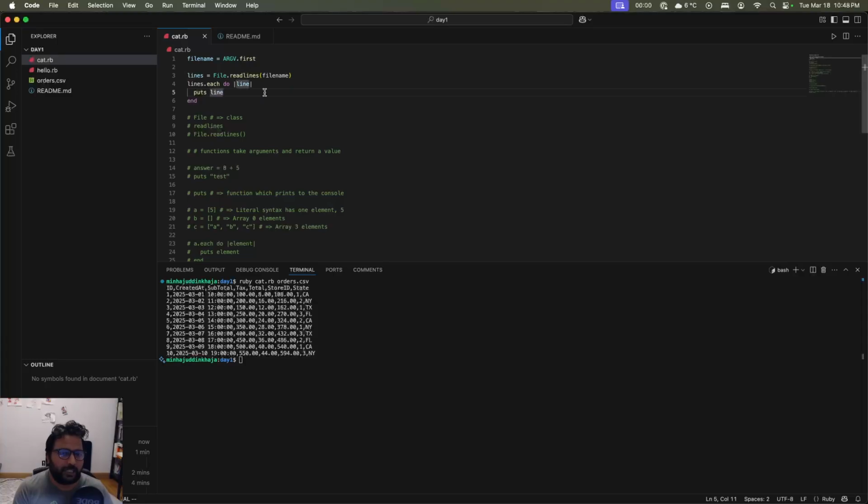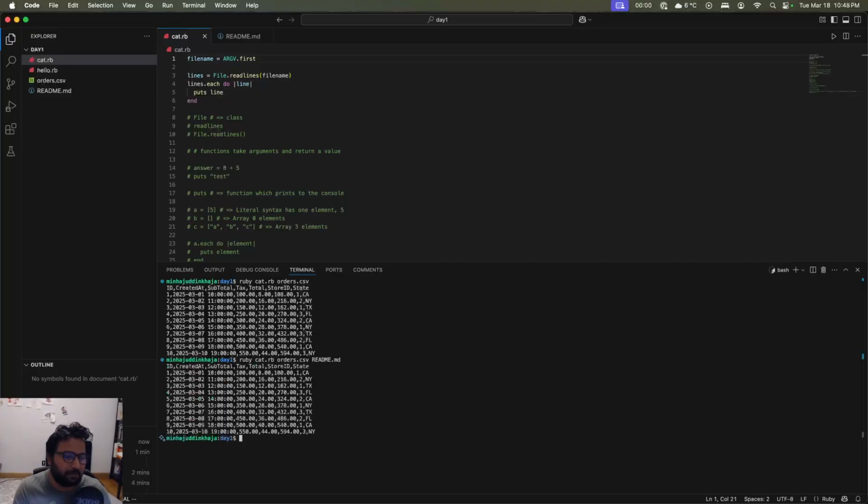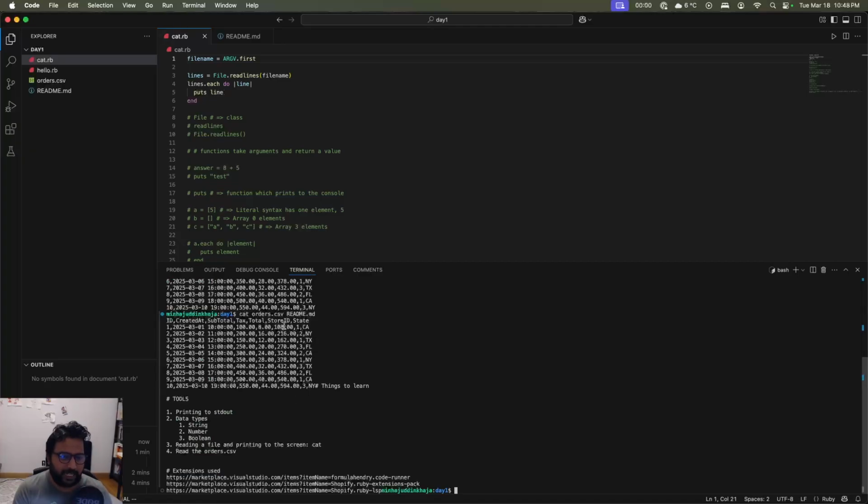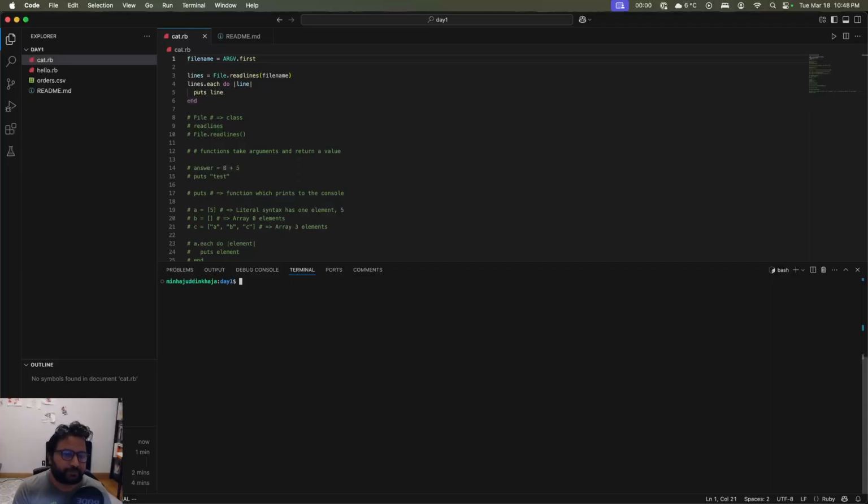So this is good. Now we want to take it one level further. I want to say cat this and cat the readme, right? So the actual cat program can cat multiple files. So let's just see. If I say cat, you'll see that it printed orders.csv, and then it printed readme.md, right? Now we want our cat.rb to do the same.